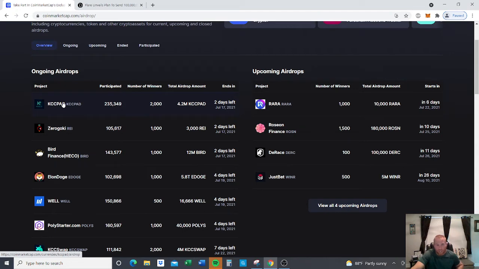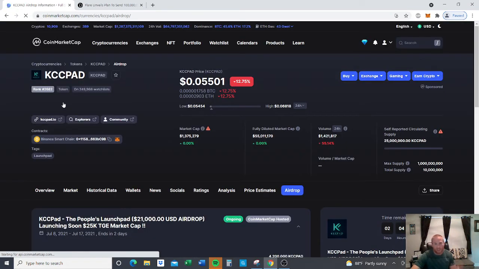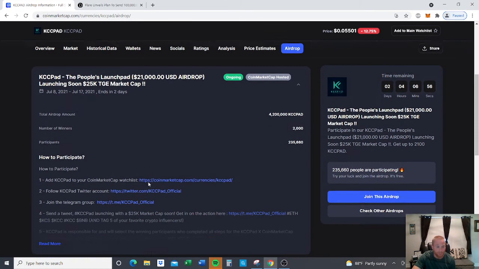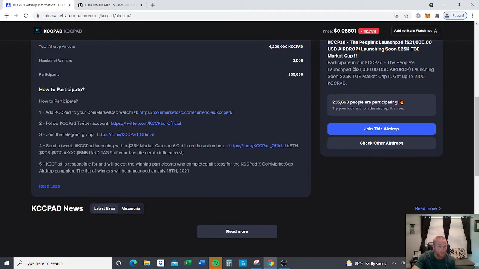They will have some qualifications. It's usually follow on Twitter, follow on other platforms. Just for example, with this one, scroll down, it'll tell you exactly how to participate. Here we go. With this one, they want you to add this token to your CoinMarketCap wish list. Then you've got to follow them on Twitter. Then you have to join their Telegram. And then from there, they want you to send a tweet. This one lets you know what they want you to tweet. Sometimes they just want you to tweet anything or just retweet what they already have out. And then they will give you a date, like on here, July 18th. That's when they're going to announce their winners.